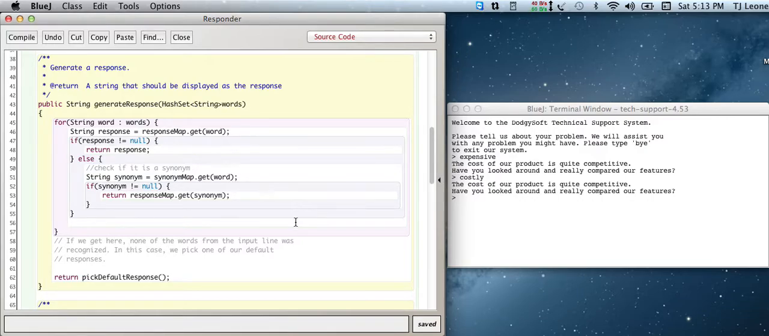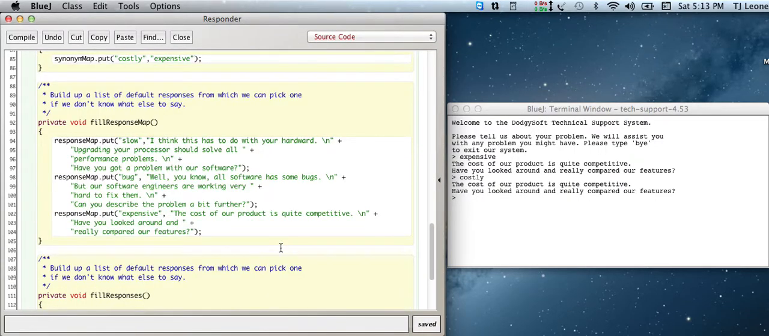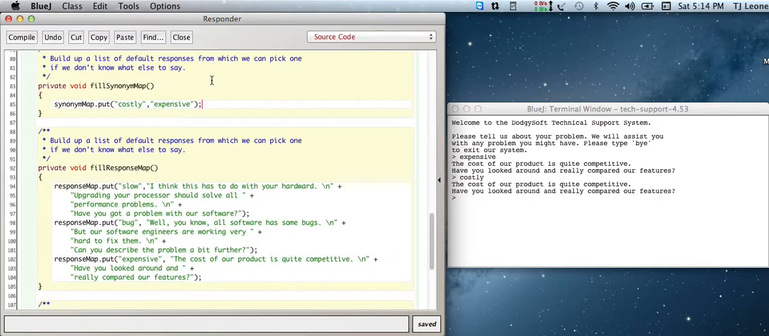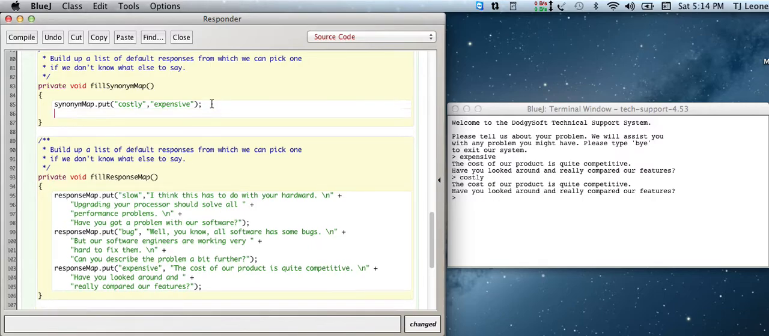In other words, the words that are directly, so slow, bug, expensive, these can either get called directly, or I'll check to see if there's anything that's a synonym for expensive, or a synonym for slow, or a synonym for bug. So if I wanted to add a synonym for bug, for example, I would go ahead and say synonym map put defect, say, as a synonym for bug.